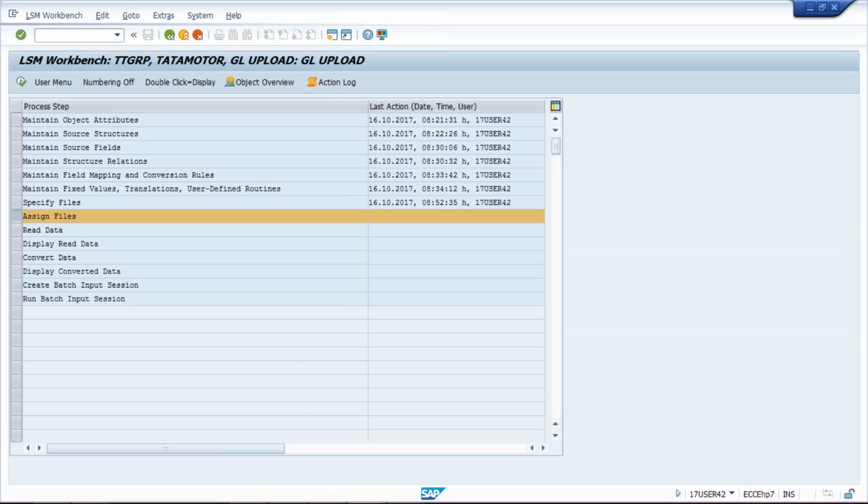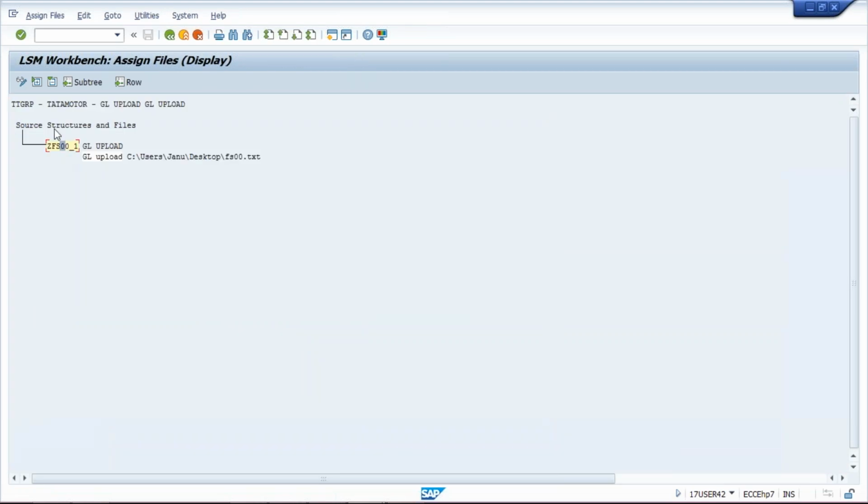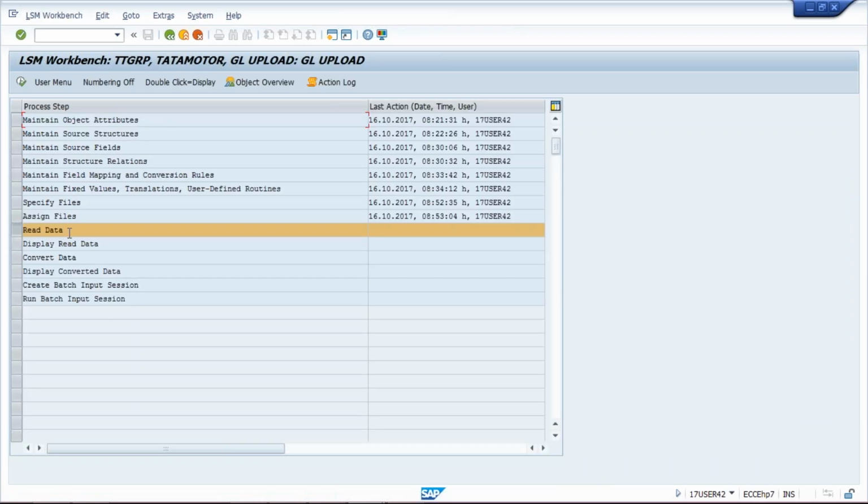Now double click on assign file. Here, apply, click on this edit button. Okay, save it and come back. Now double click on read data. One by one we are going to follow this.